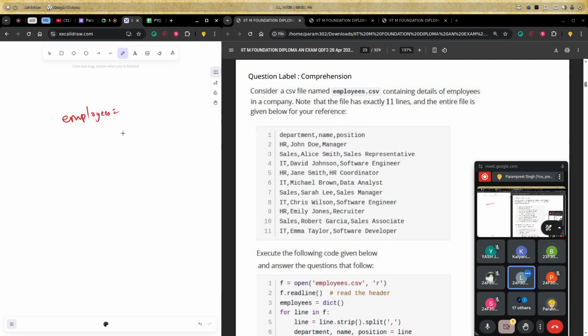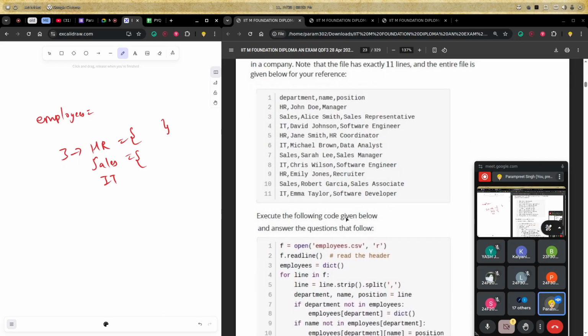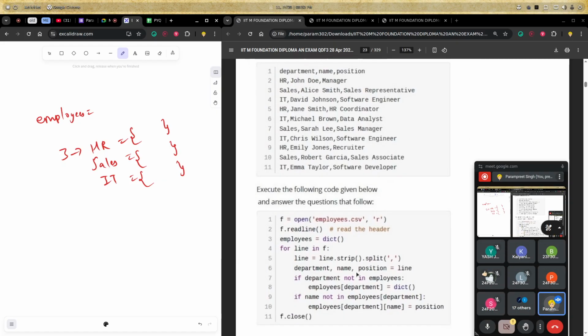3 keys. Are you sure? How many separate departments do we have? Yes, we will have 3 keys. And what will those 3 keys be? HR, sales, IT, right? These 3 will be the keys, and each key will have a value as a dictionary. This is what we are doing in line number 8. Am I right? Can we say this? Is everything clear to everyone now? Okay. Now, what are line number 9 and 10 doing?